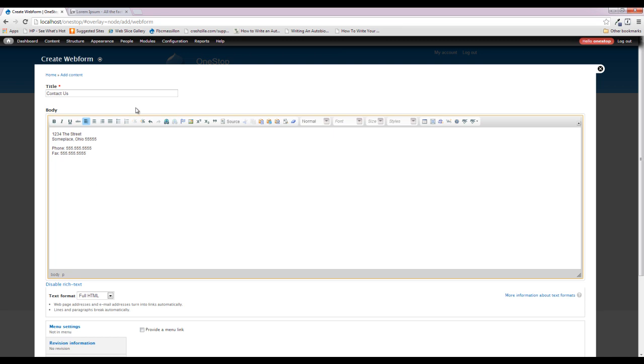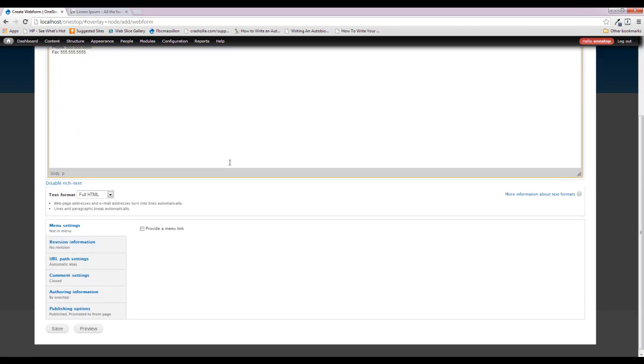Alrighty, so this body field is really just going to be used to add some basic contact information to it, so that when people go to the contact page, it makes sense to have extra contact information. Maybe they don't want to send you an email, maybe they need to call you. It's a good place for all that kind of information. So again, this is just the content type portion of the web form module.